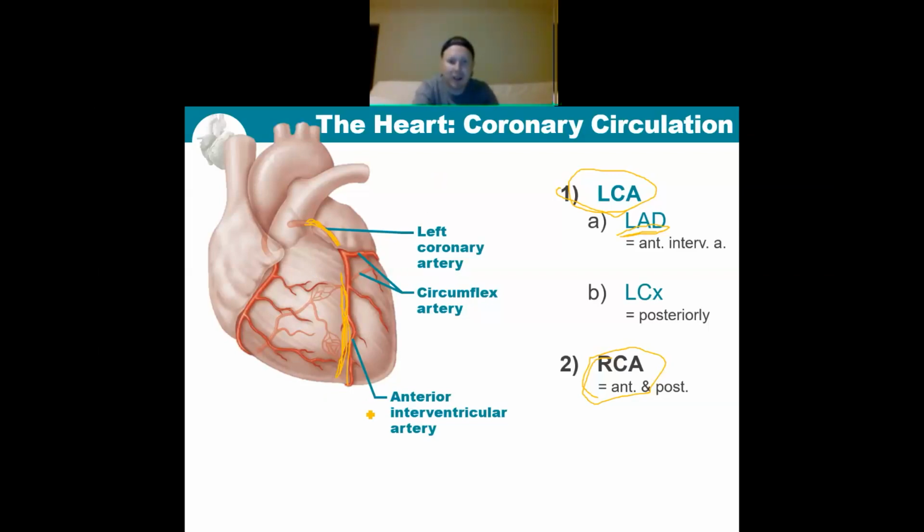The other branch of the left coronary artery that we end up seeing is our circumflex artery, often abbreviated as LCX. In medicine, we like to use abbreviations. So circumflex artery does what the name suggests. It goes around the heart. It circles the heart. So it goes to the behind and runs there all the way to the back of the heart.